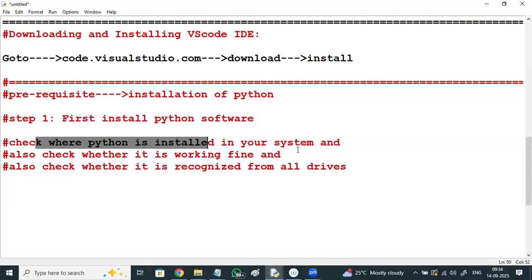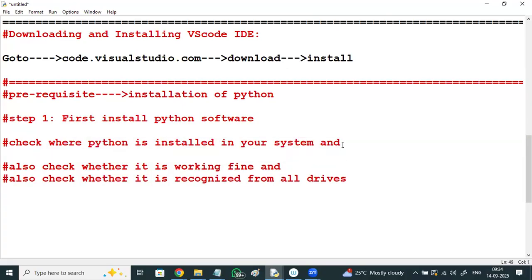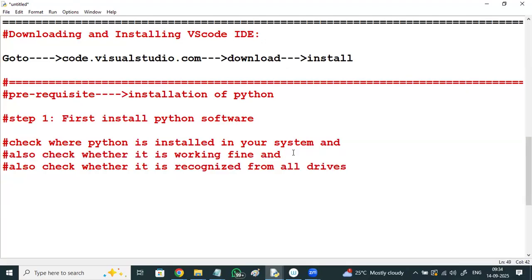To check whether Python is installed in your system, and check whether it is working fine, and check whether it is recognized from all drives. So here, what you can do is check where Python is installed. For that, go to the command prompt and say where python. Go to the command prompt and say where python, right?